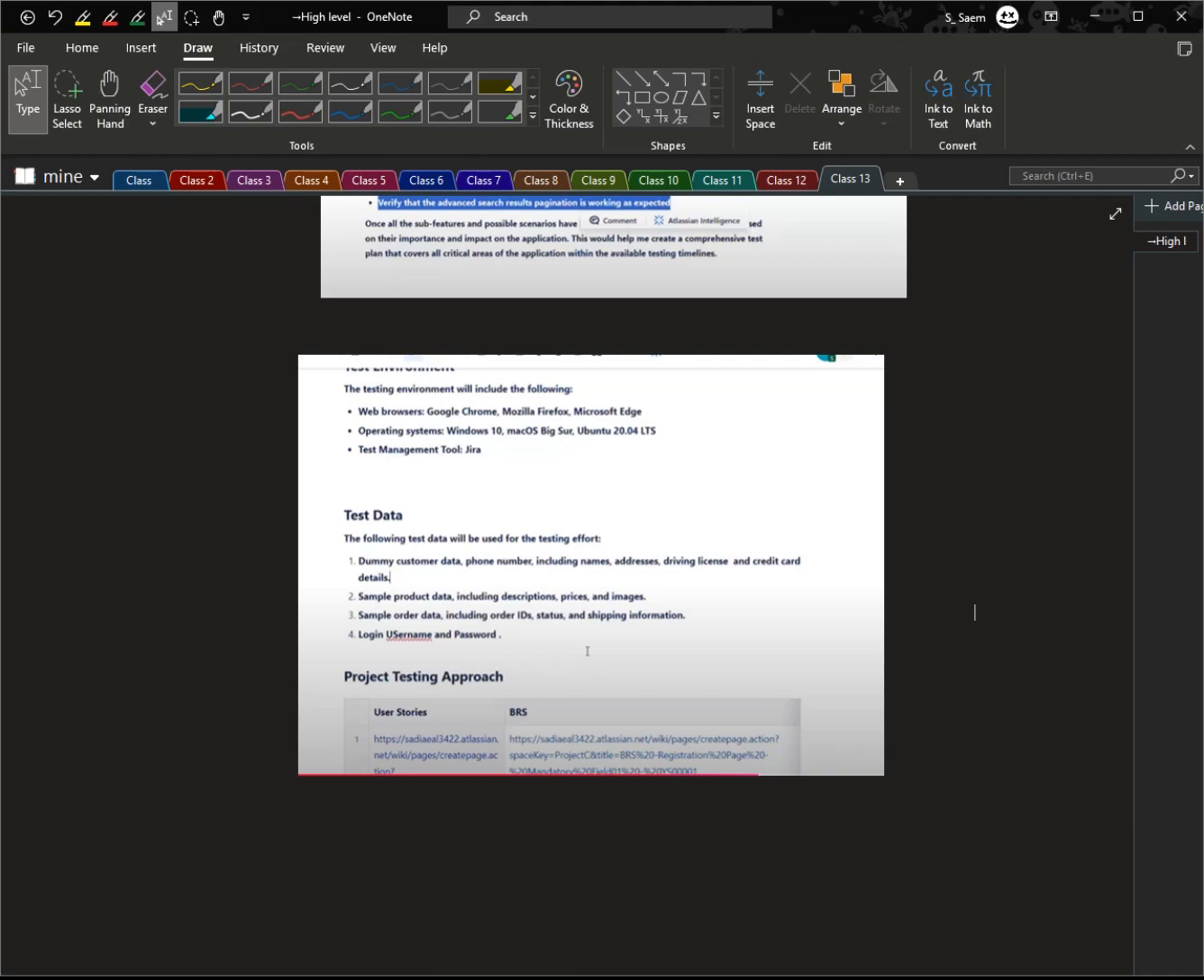Then you can also add acceptance criteria, like mandatory fields must be clear and functional. OTP validation should integrate seamlessly with the third-party tool. Then reflect these details in the test plan.